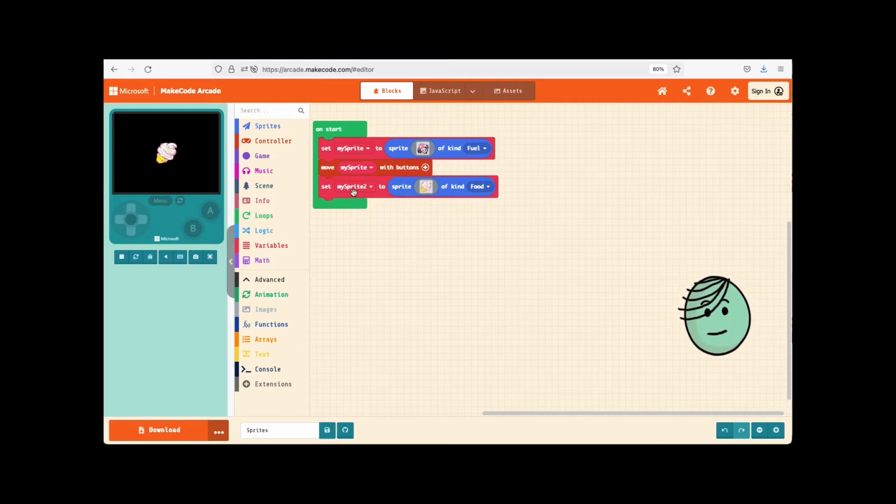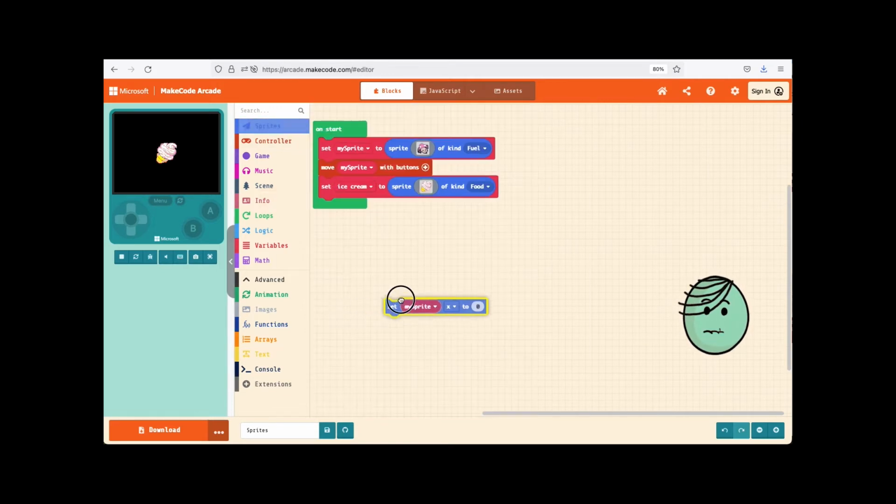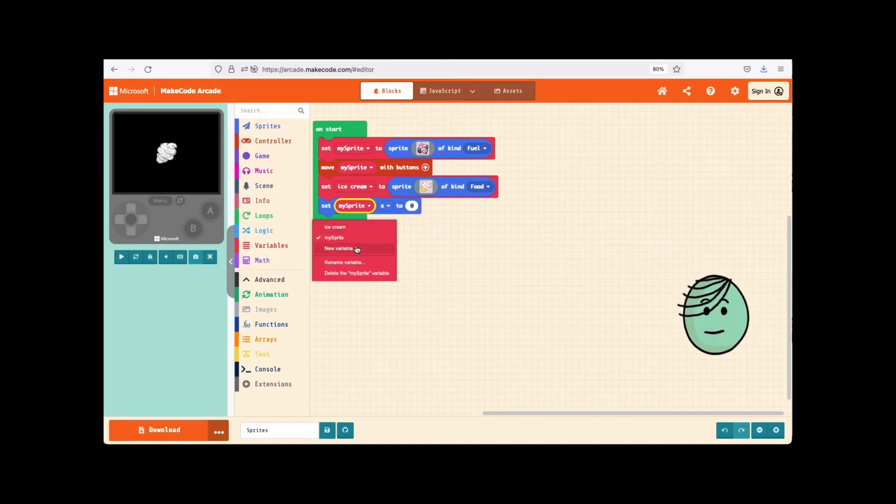Also, we don't have to live with the sprite name that we've been given. We can change them. We talked about sprites having properties. Well, we can change those properties. We are going to grab a set my sprite X to, and we're going to change the horizontal position of the ice cream. There, now it's out of the way of my other sprite.